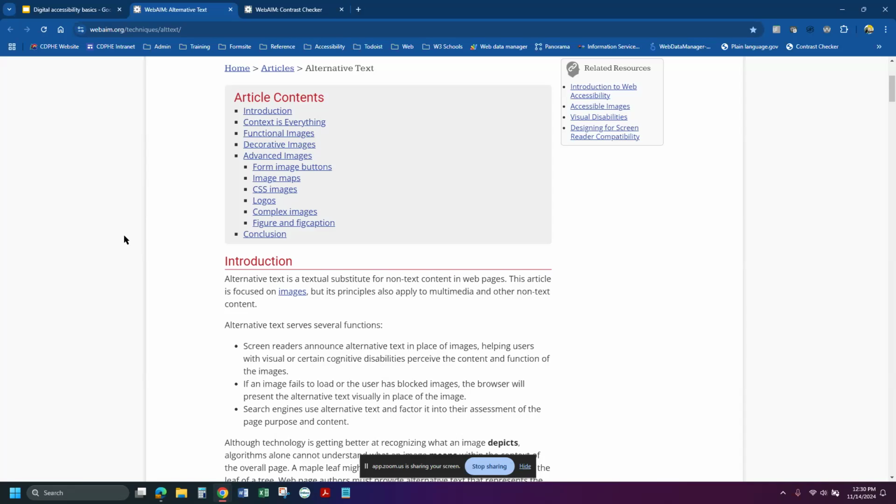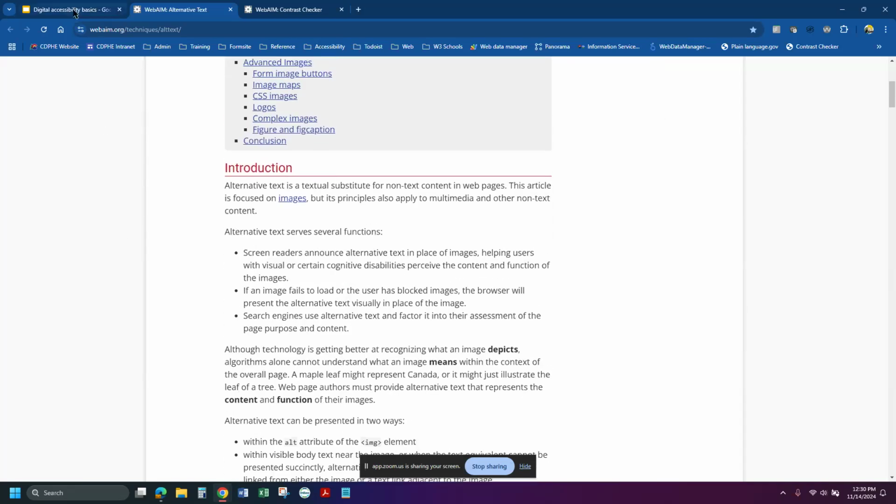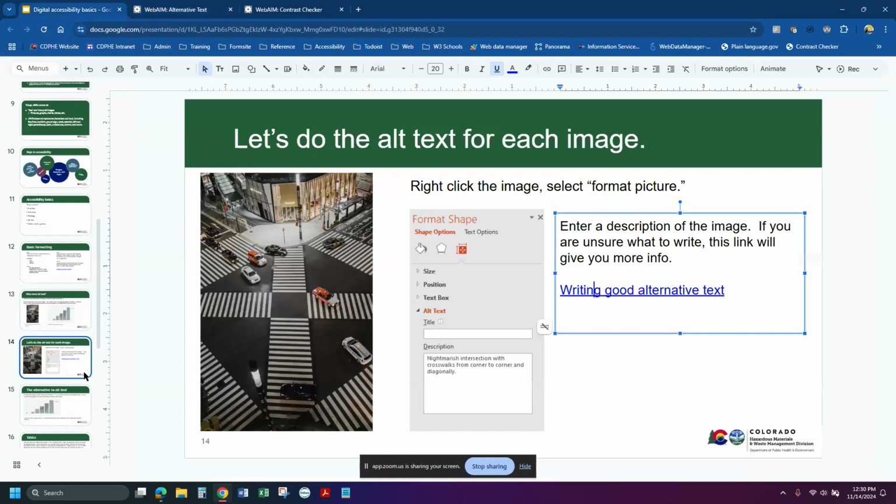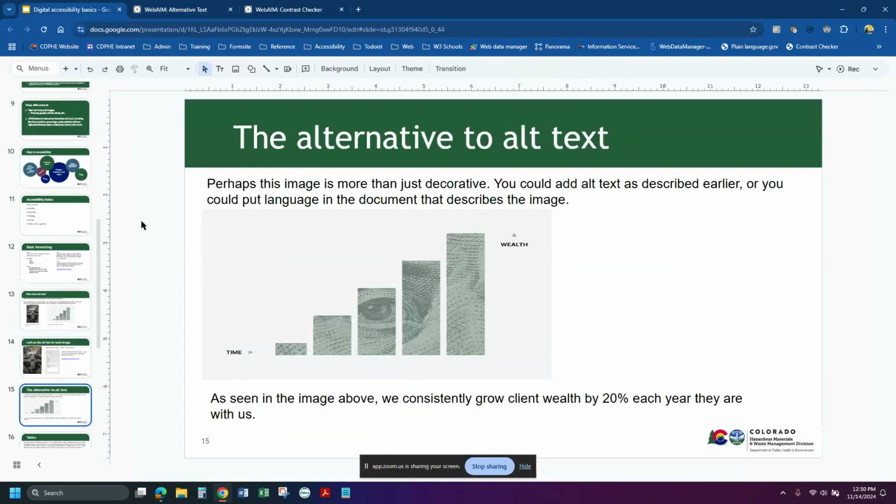You can't. So one of the ways you can get around this is to say, we'll put a caption. As seen in the image above, we consistently grew client wealth by 20% each year. This is another way we can get this done. And what I would do, and I've done this before, would encourage people to say, okay, we're going to put alt text over this graph that says, please refer to the following content or the content above, so that we can just describe it in the content instead of trying to put it all in alt text.